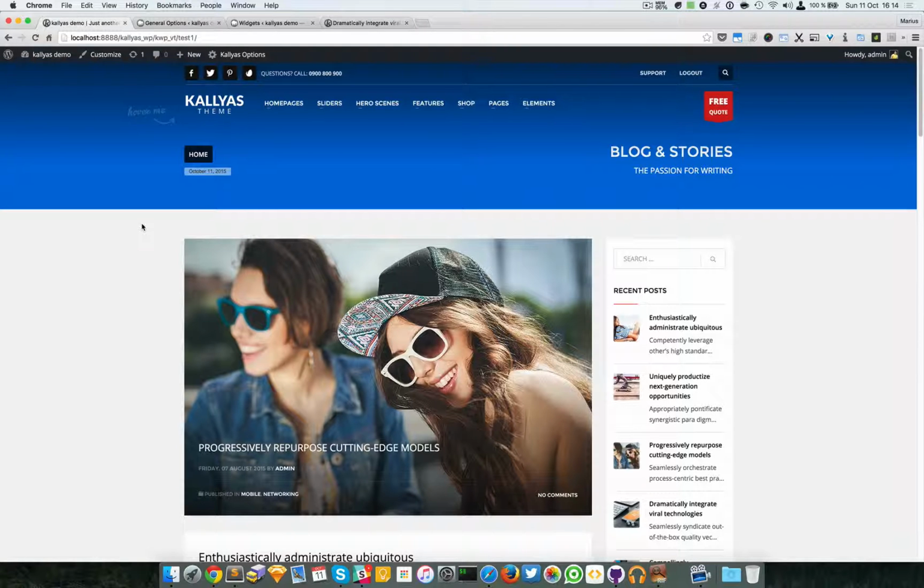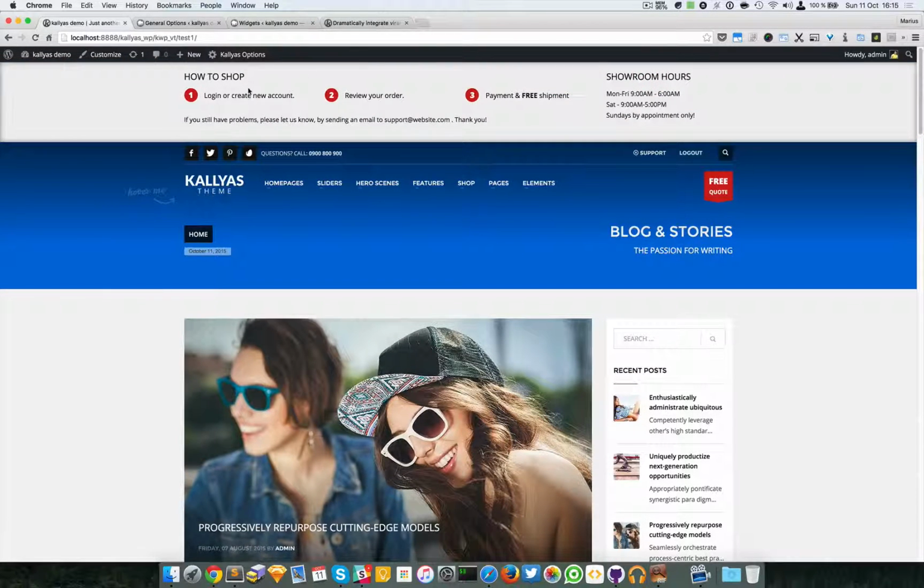In this video I'm going to talk about the hidden panel from the header. As you can see, in the header we have this support button. Now if I click it, this top hidden panel will toggle and display itself.